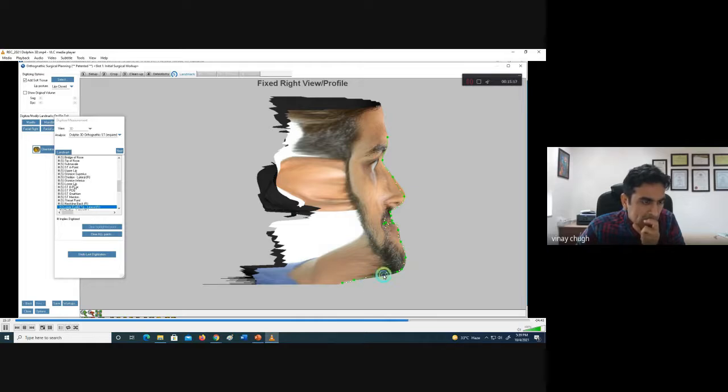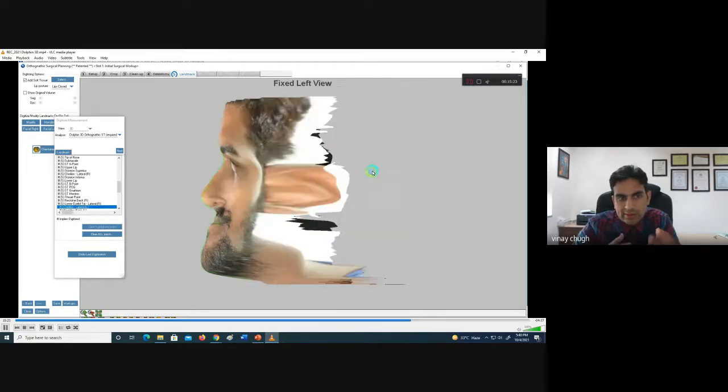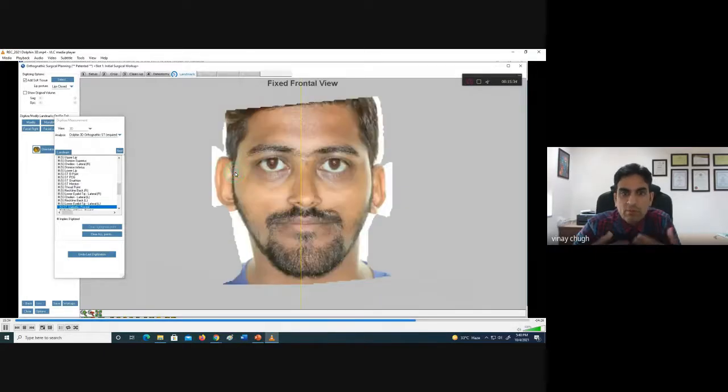Why we are marking hard tissue as well as soft tissue is because the surgical cuts are already placed, so when we advance the whole portion of the maxilla or the mandible, the soft tissue, according to the algorithm in this software, will move accordingly.